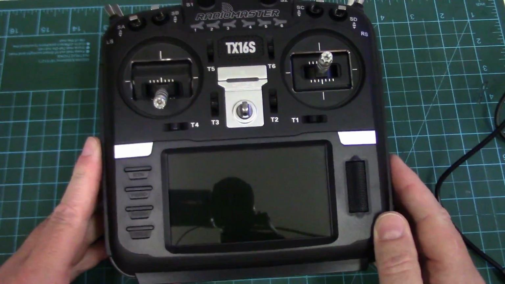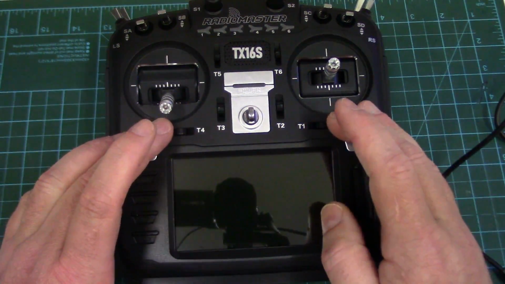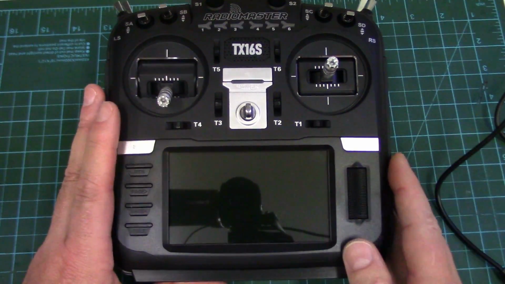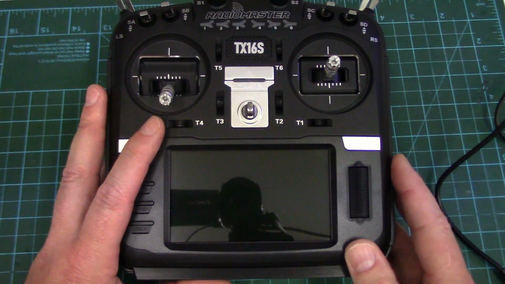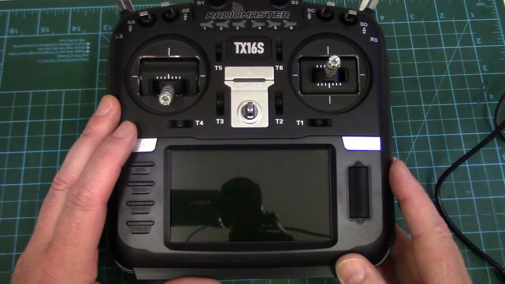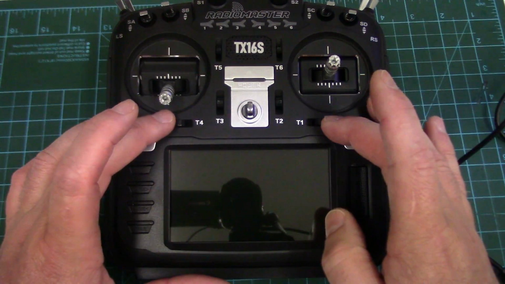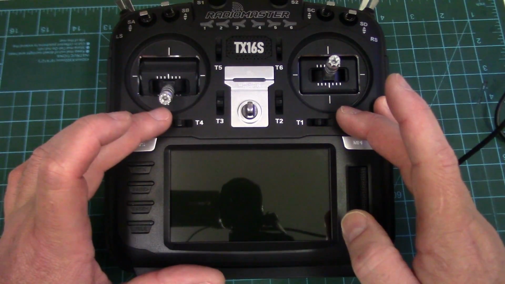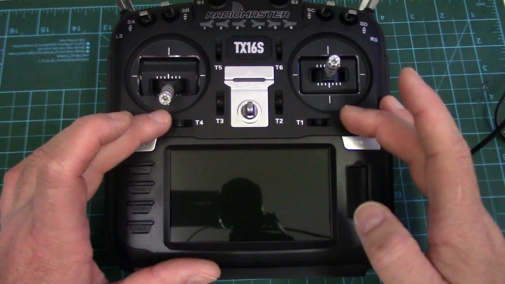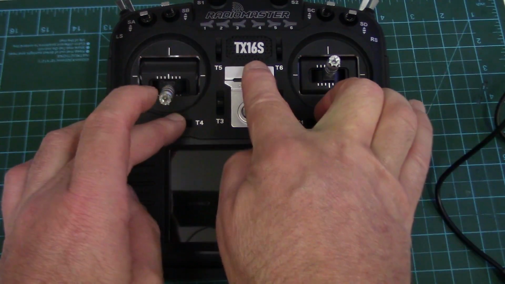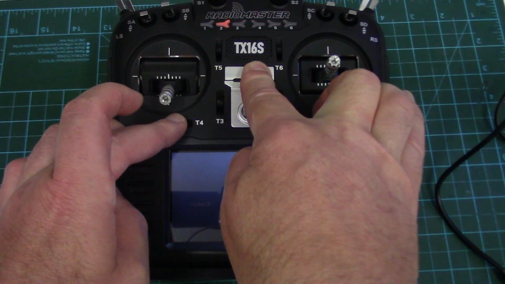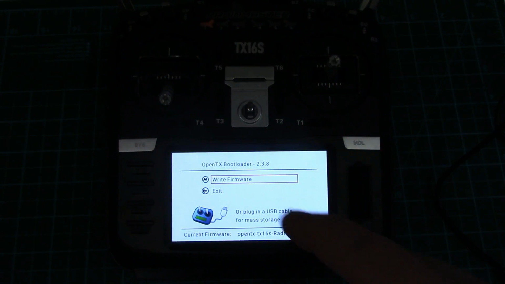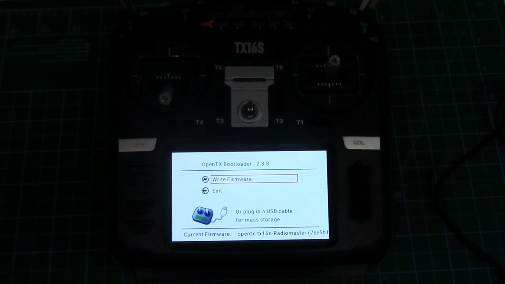To get this into the bootloader boot screen, which you can access the SD card from directly on any OpenTX radio, you push the 2 lower trims, so the rudder and the aileron trim, in towards the center as you power it on. And there you can see we're in the bootloader screen. Geez, that's bright.